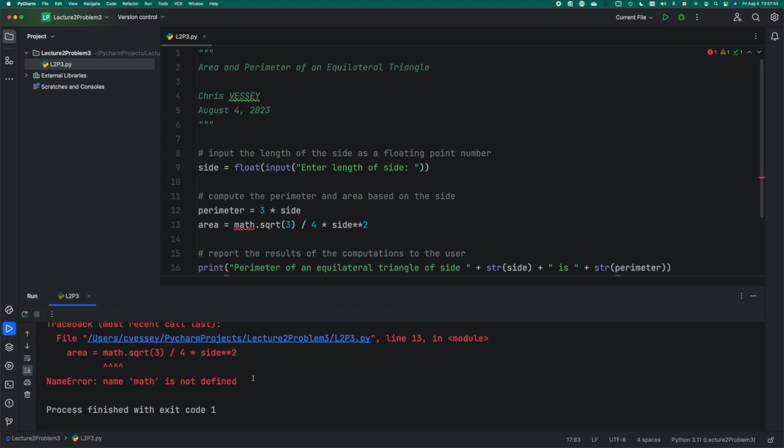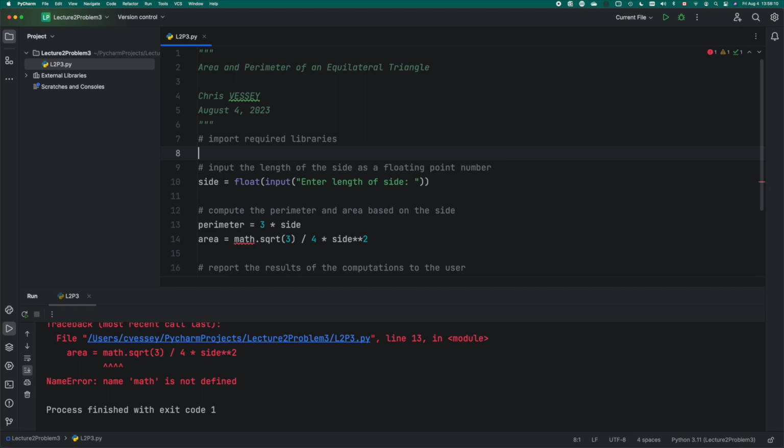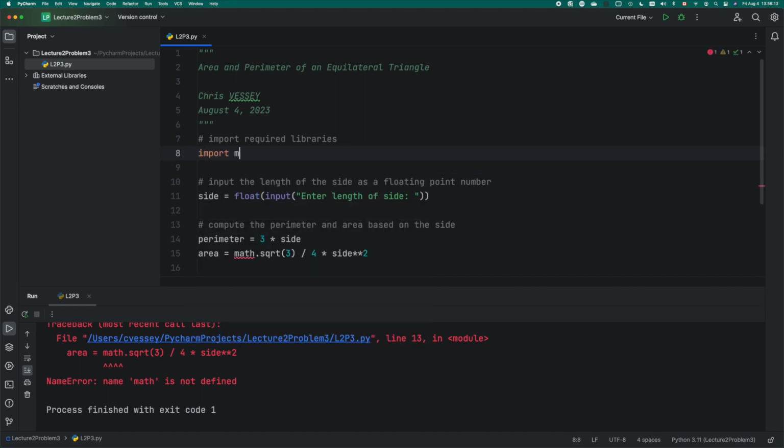Math is not defined. Well, I did mention this earlier. I said, hey, there's going to be a problem later on that we will have. So exit code 1 says this program did not complete. What we need to do is up here, we need to import required libraries. Well, there's only one in this case, but we are going to import math. This means that we are going to use predefined code that somebody else wrote for us to do these math operations. In this case, to take the square root.